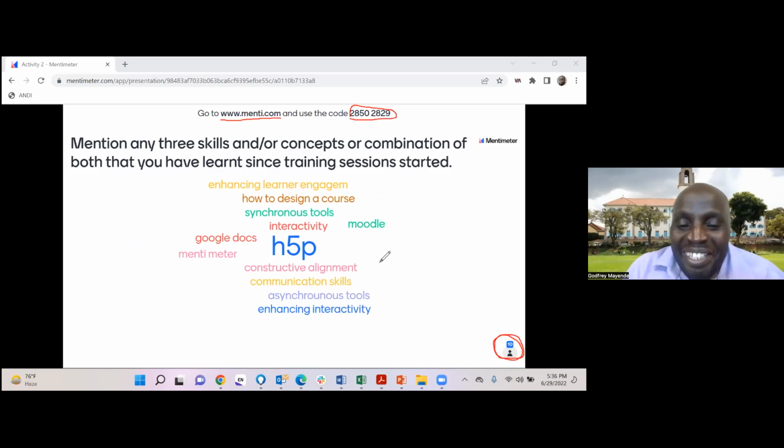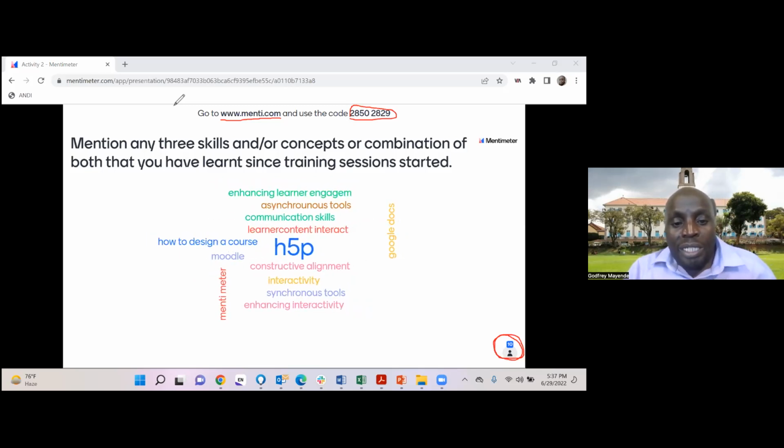Sometimes, to make sure that everybody is participating and engaging in the classroom sessions, I normally pick one person randomly from the group, and I tell them to read for us what they see that is flowing on the Mentimeter. That will keep everybody alert, make sure that they see what is going on and they follow. So here you can see that H5P is really becoming much bigger.